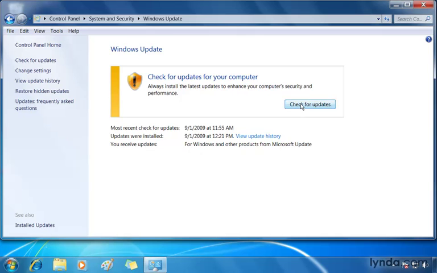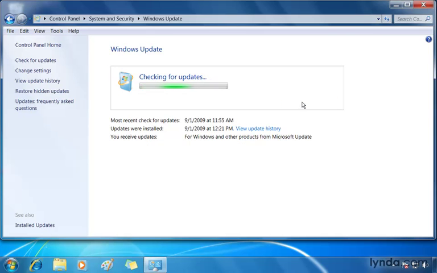So let's click Check for Updates. Now this could take a moment as the computer is checked over for the latest updates. It's also checking Microsoft to see if there are any updates that need to be applied. So you can sit back, relax, and let Windows do its thing.